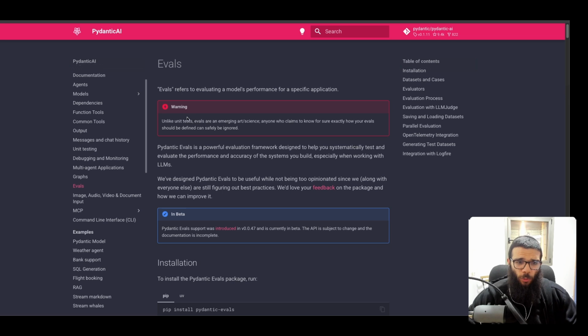And before we start, I want to quote this from Pydantic AI. Evals are an emerging art and science, and anyone who claims to know how to do it safely can be ignored. And I just want to show you that this method that I'm using is working for speed, quality, and making sure that you can sleep well at night. So it might not be perfect, but it will do its job, and later on we can scale it.